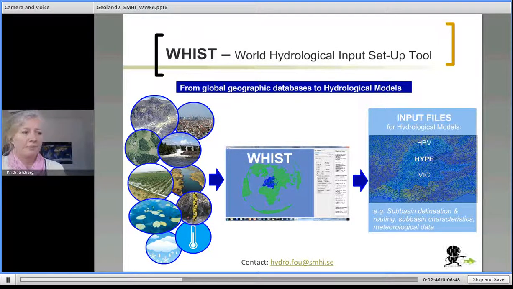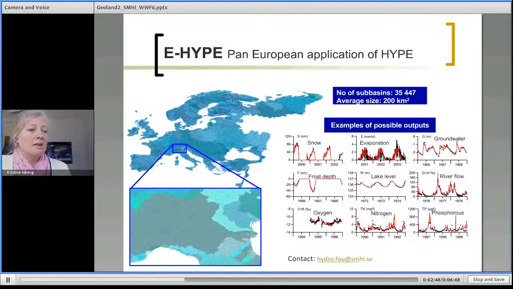HYdrological is a pan-European application of the HYDRO model. The domain of HYDRological is divided into 35,000 subbasins. Here you can see some example of possible outputs: snow depth, groundwater level, river flow, nutrients, etc. The outputs can be tailored for users.